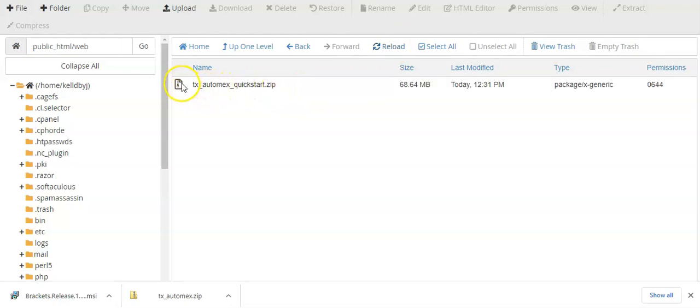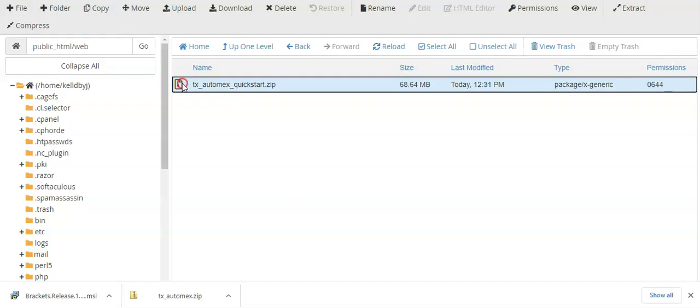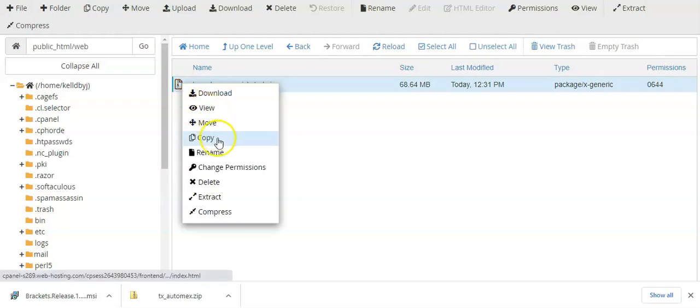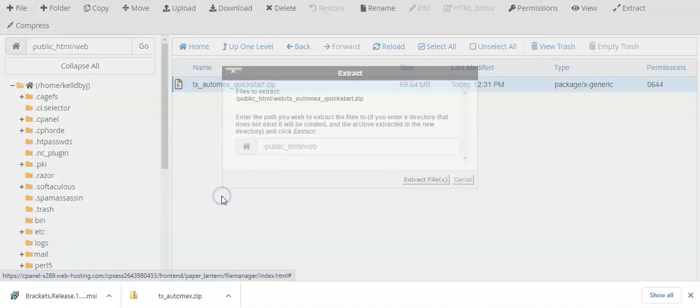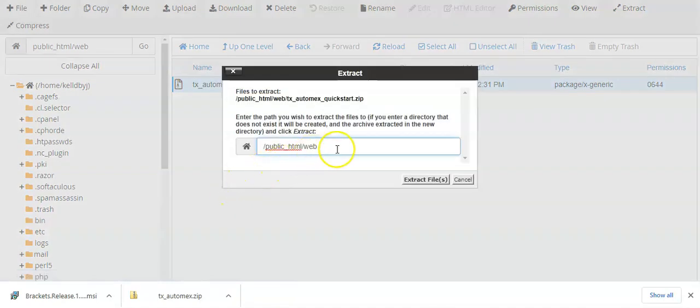Then after that, you just go ahead and click on this file, then right click, then select what? Extract. So we are going to extract. Remember that this file is compressed, so we are going to extract this zip file. By clicking on extract, let's go ahead and click this button, extract files.